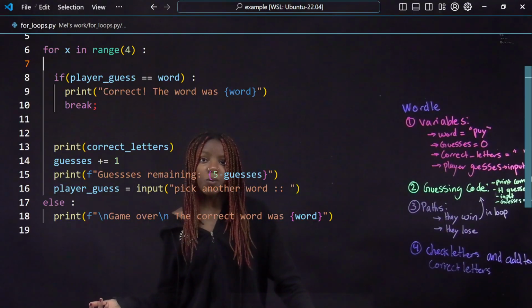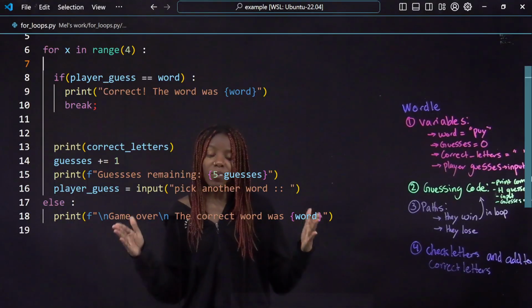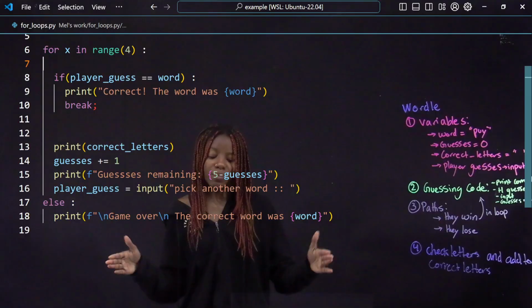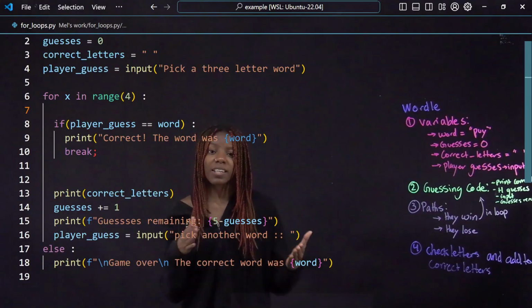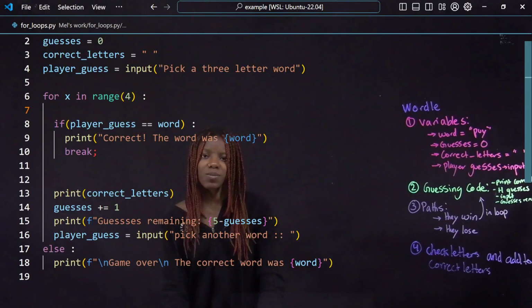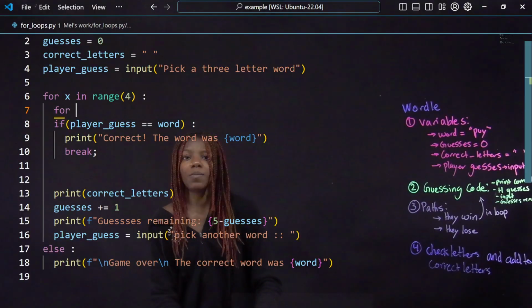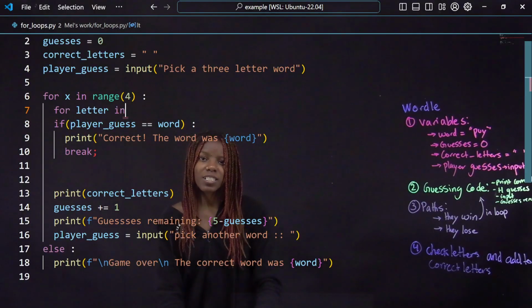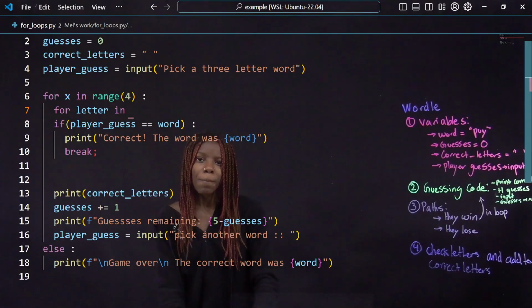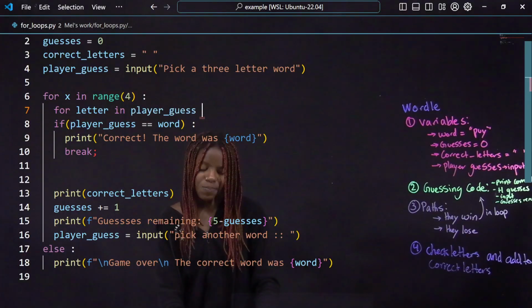So since we want it to run overall 5 times, we want the player to be able to guess a word 5 times, and we want to check the letters in that word each time, we have a nested for loop. So we'll just do another for loop that goes through the player's guess. So we'll say for letter, and letter is just the index, for letter in player guess.